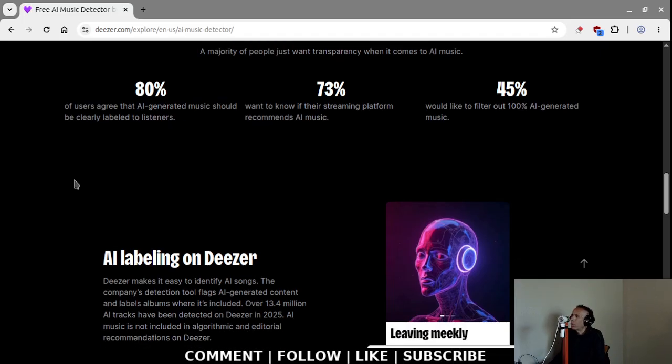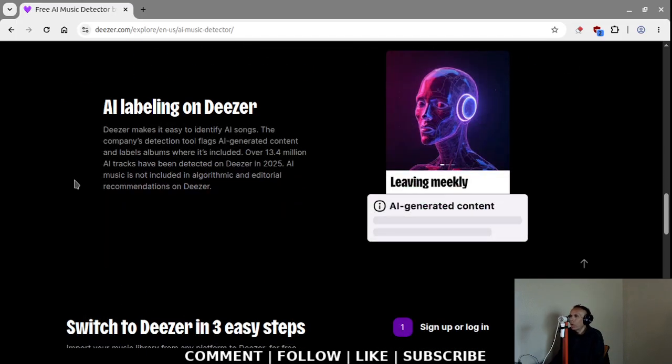Okay, I'm almost done here. It says that 45% would like to filter out 100% artificial intelligence generated music. Good luck with that, because a lot of these platforms are already sold out. Yeah, good luck finding a platform that just says no to artificial intelligence music.